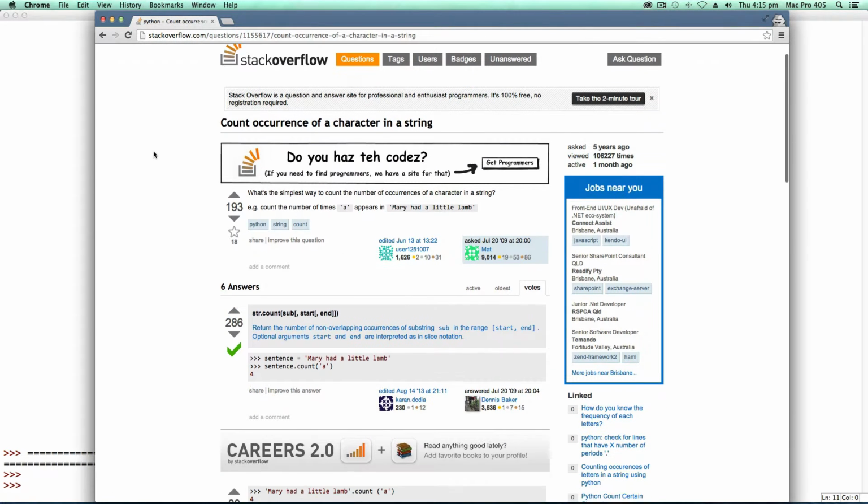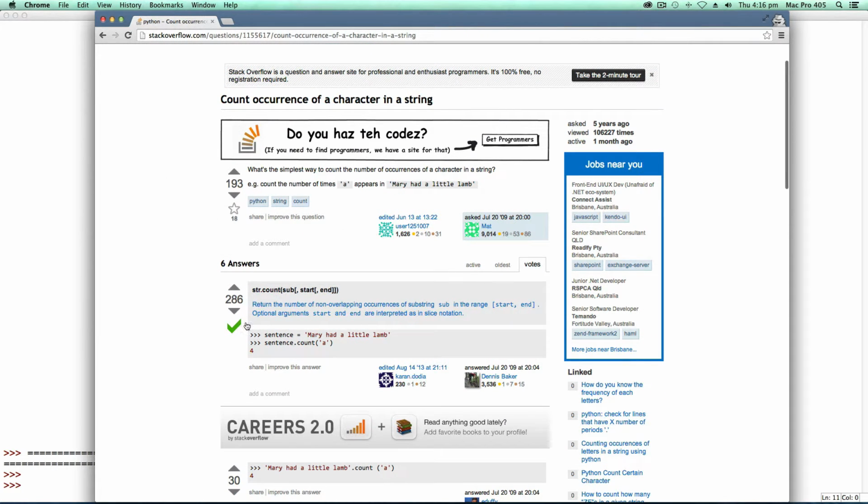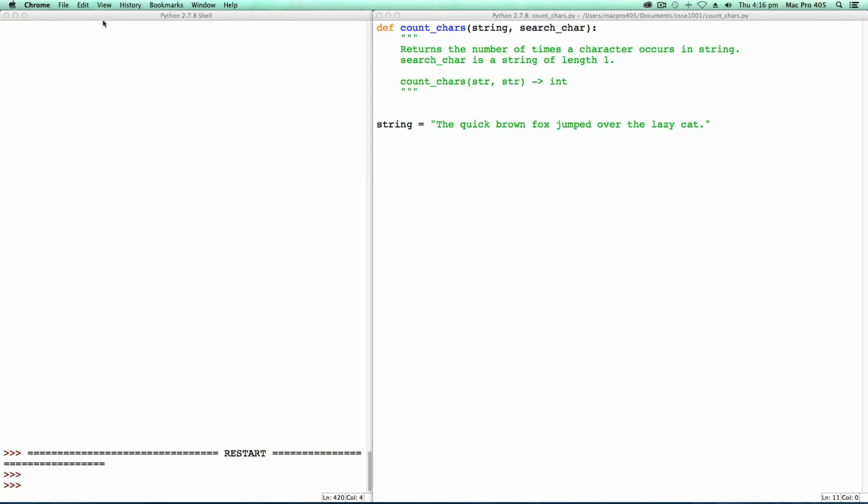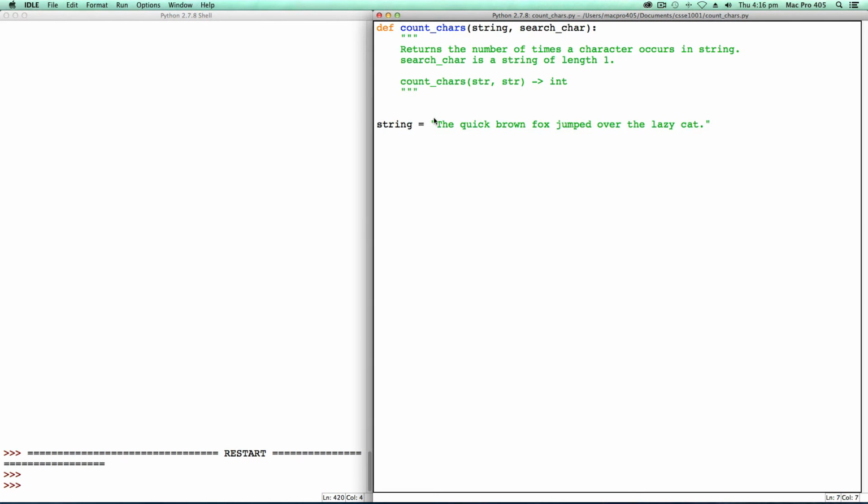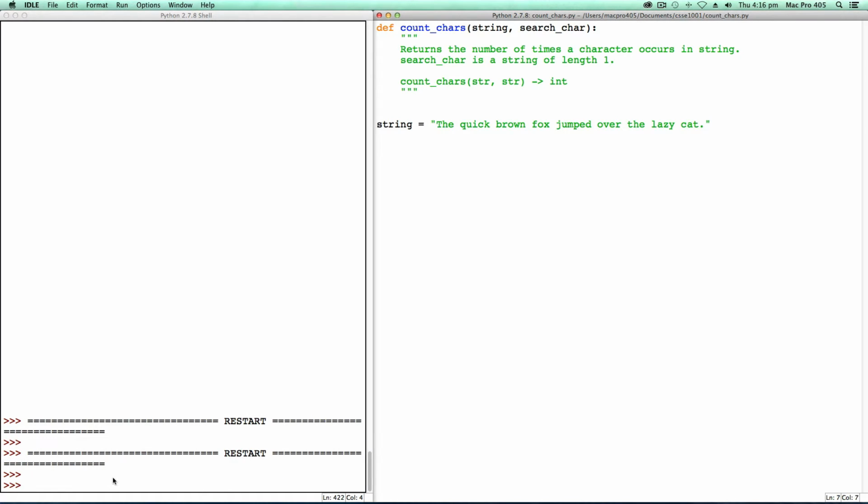Okay. And if we scroll down here, we can see that there looks like there's this built-in method on strings called count, which is actually going to count how many times a given substring occurs in a certain string. And so let's go back and see if we can use that. So I'm just going to leave my function definition there for the moment and run the module. And let's see if this will work.